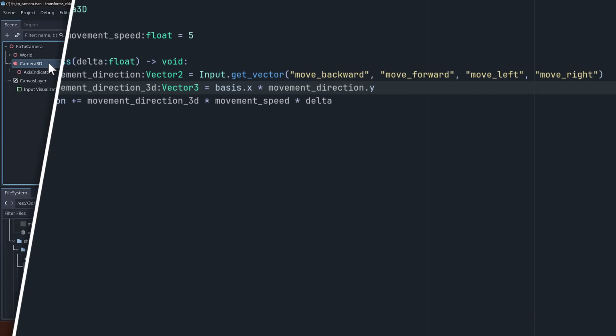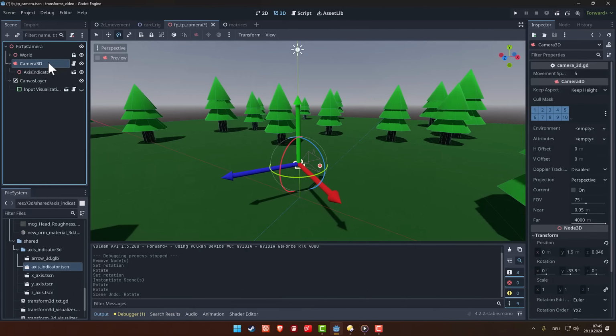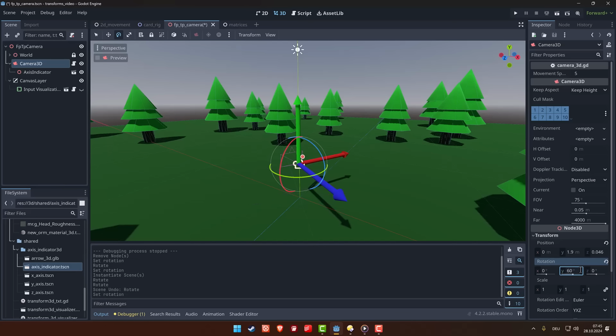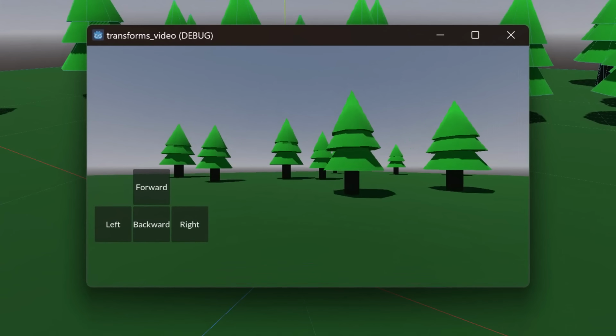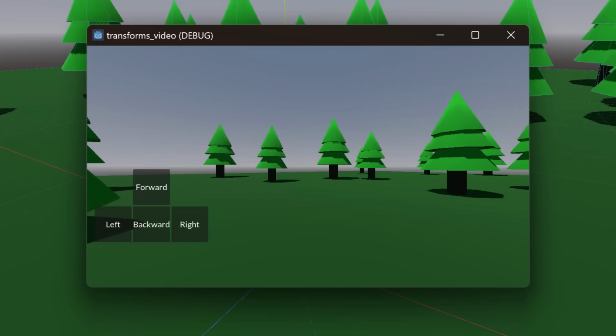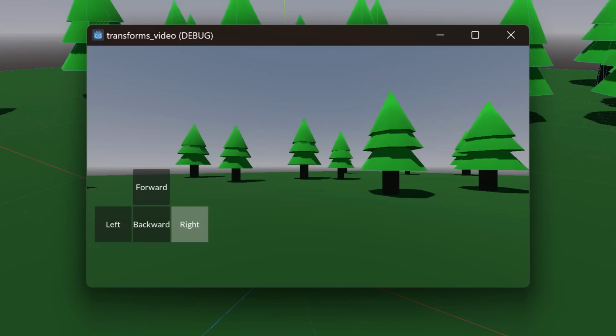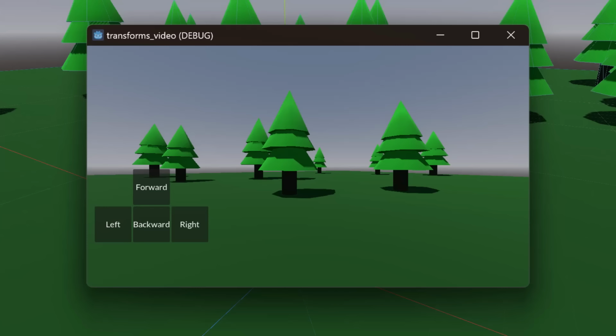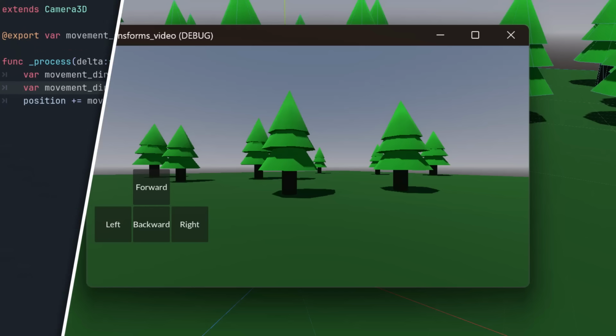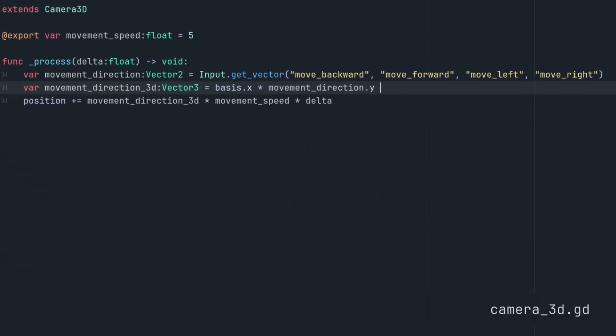Okay, so let's go back to our scene and let's rotate the camera to say 60 degrees on the y-axis, and let's also hide our axis indicator. Now we can give this a try. And even though the camera is rotated, when I press left, we move left, and when I press right, we move right. Nice. So let's go back to our code and let's also do forwards and backwards.